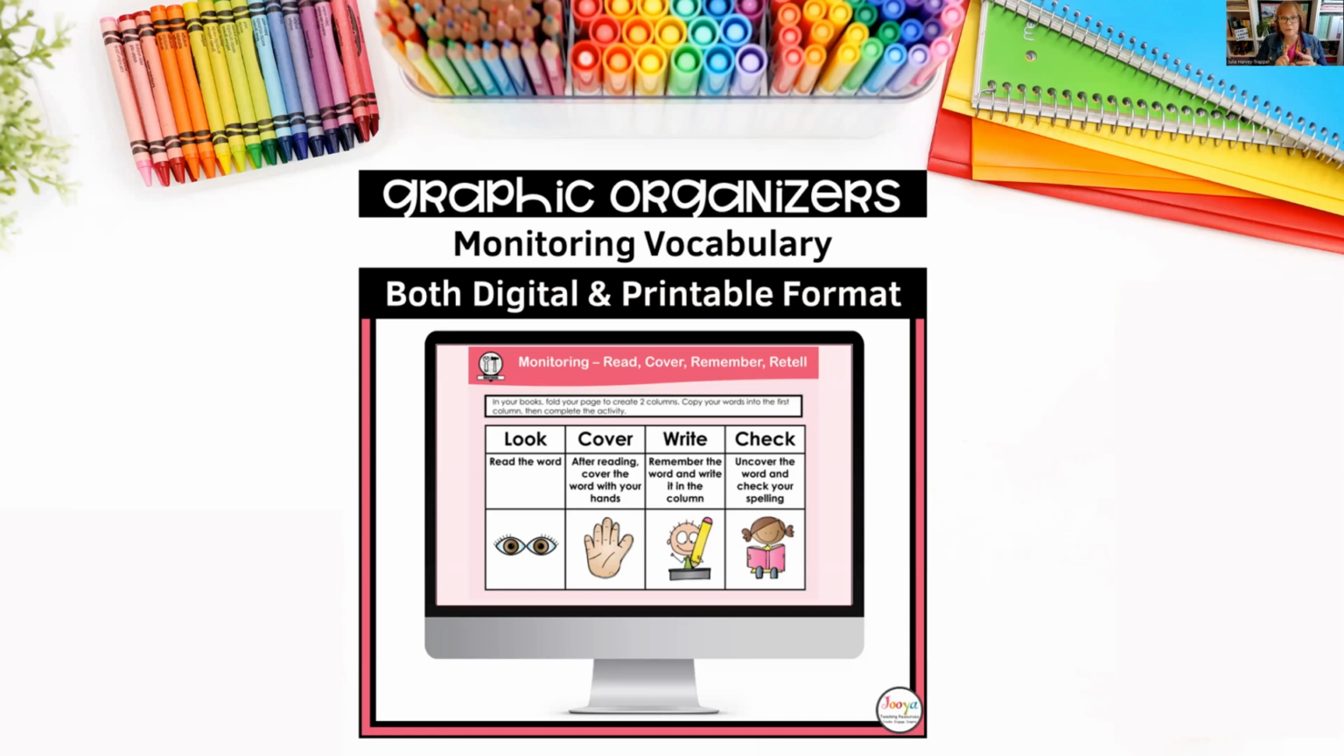But you also get a printable version. You get 2 printable versions. One that's exactly the same as the Google Slides one, and the other one is my original one that I used a few years ago, which is actually in portrait format as opposed to landscape.